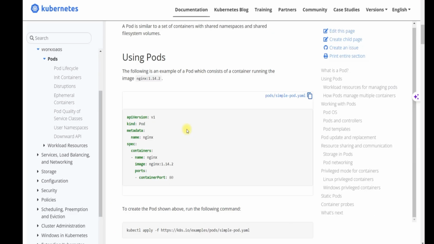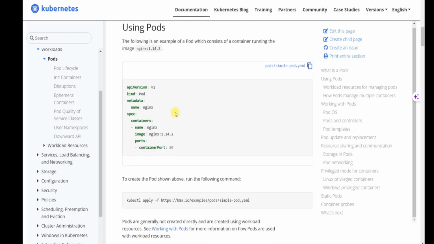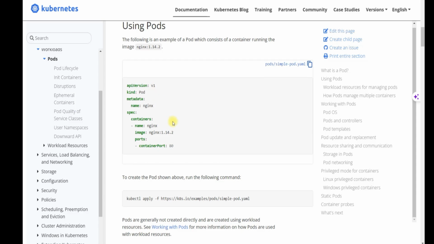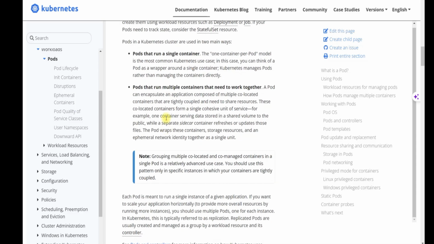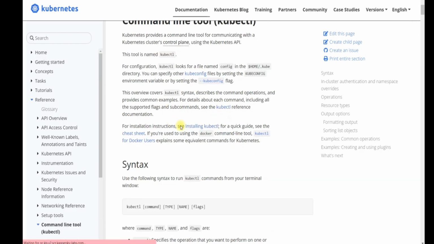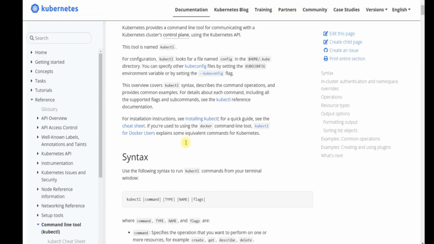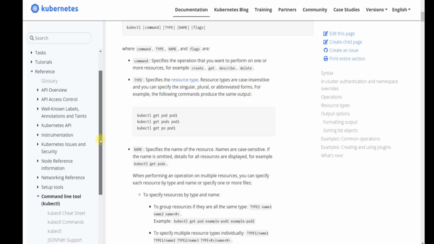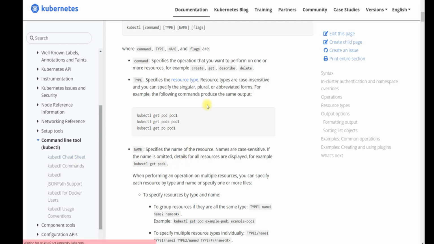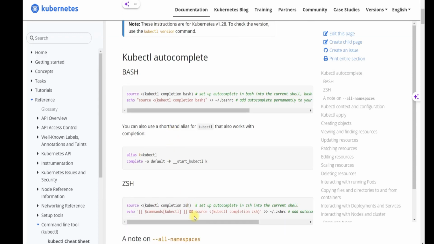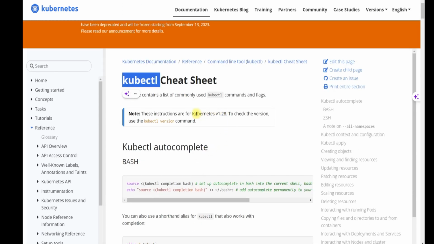Actually, there are two ways to create your containers or pods. Either you can use a YAML file or you can use the command line interface. So we have both ways. The YAML file is the best way to define it because you can see the definition you are assigning, or you can use the commands as well. So what commands do we have? If you see this command line tool page, here you can see all the commands. It's kind of a kubectl cheat sheet. The commands mentioned here are for Kubernetes version 1.28. To check the version, you can use this command.